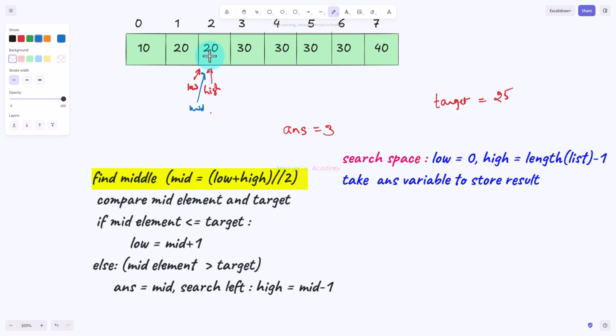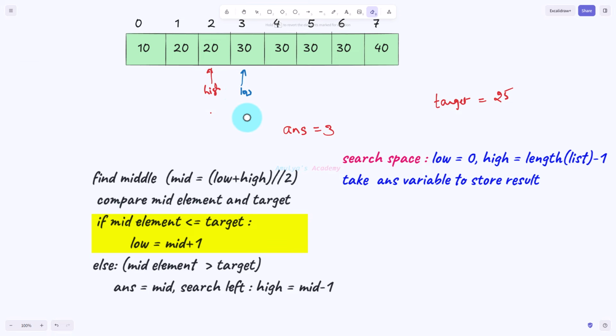Find the middle element. Low plus high, truncated division 2. So we'll get this. Compare 20 and 25. Here 20 is smaller than 25. So what do we need to do? We need to search in the right side of the middle element. Low becomes mid plus 1. Now here you can see low is greater than high. In the binary search algorithm, when low is greater than high, we need to stop. So we got the answer as 3.